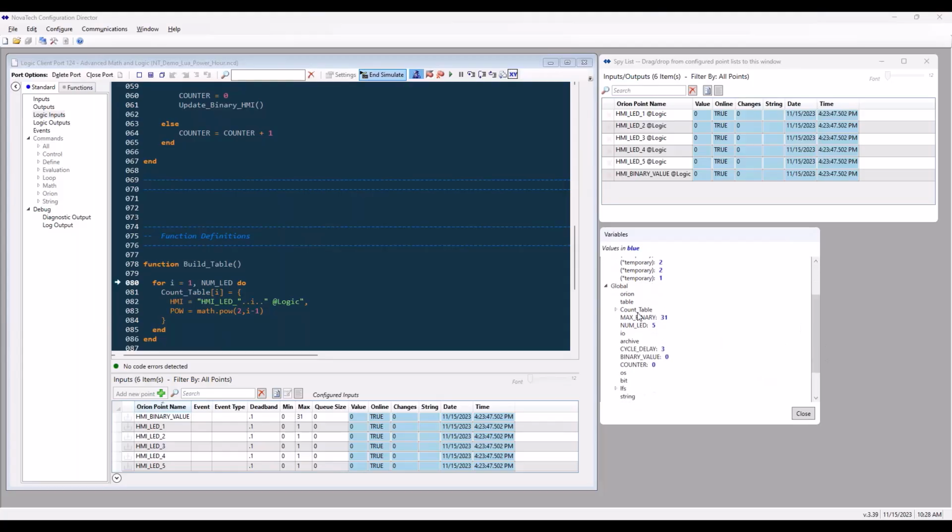And if we look at our count table, we can see that we have 2 attributes now. We have 1 and 2. So 1 is the same, that hasn't changed. 2, we've added, it's 2 to the first power for this one. So that's a value of 2. And then that's tied to HMI LED 2 at logic.